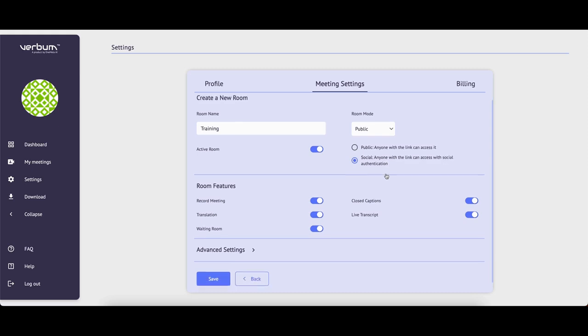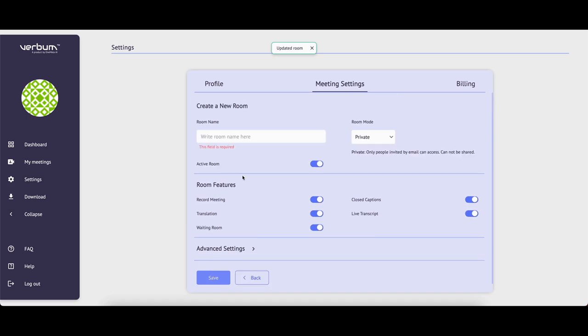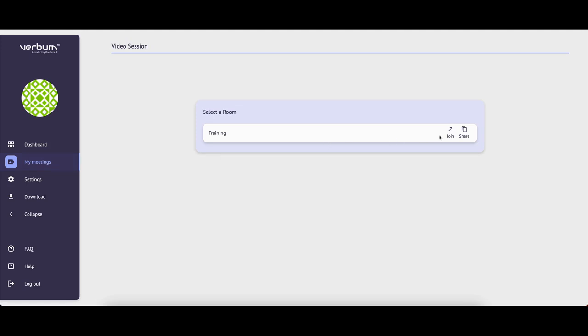Then you will have the room features active by default, recording, translating, subtitles, and live transcript. In the section Advanced Settings, you can choose to mute attendees or the host before joining the room. This is to avoid attendees interrupting the meeting with their audio. Click Save and then you will have your room created. Check your features and copy the link if you want to share it with someone to join you in the meeting. Meeting Settings. On the left pane, click My Meetings to see all of your rooms and to join your meeting as the host. You can also copy the link from that section.